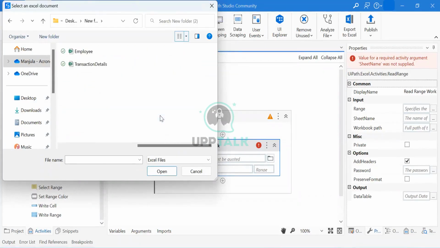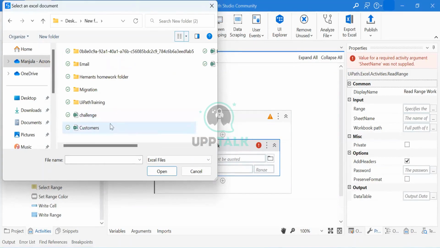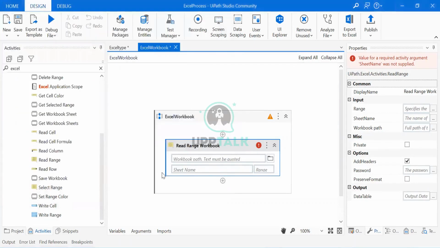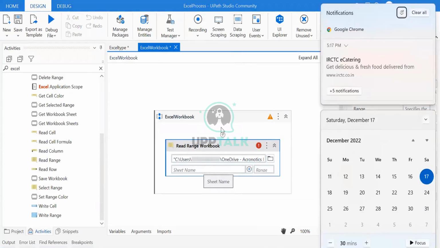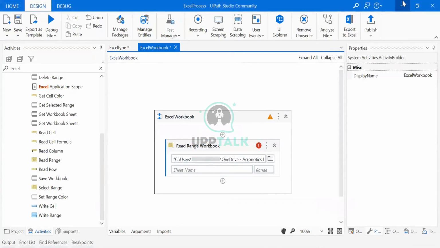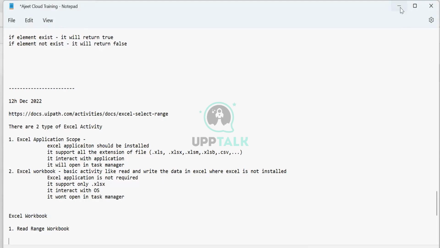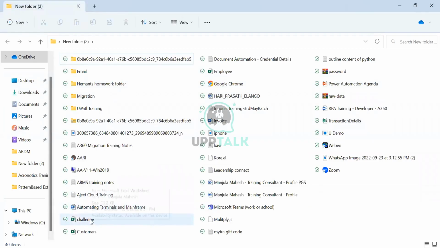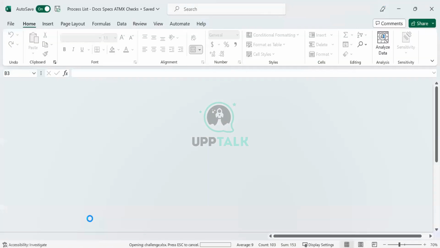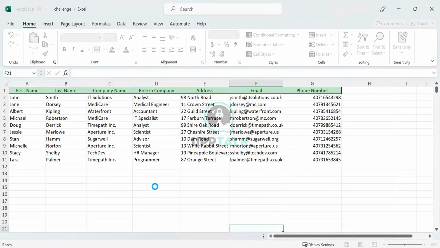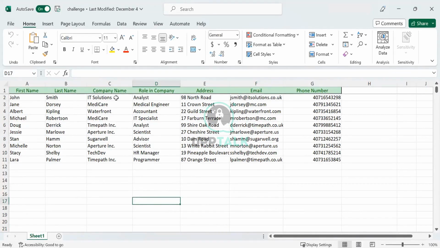Yes, here I have the list of challenges. I am taking the challenge workbook. Let me minimize this. What is the workbook we talked about? Challenge. I am taking the challenges. These are the columns: first name, last name, company name, rolling company.